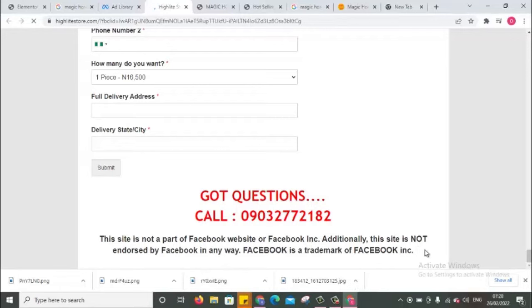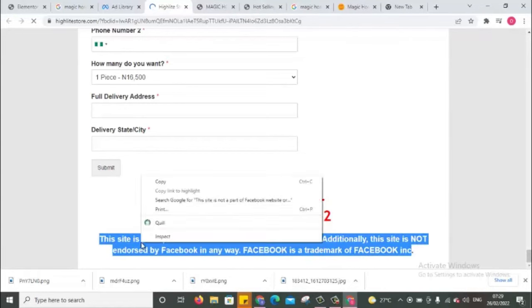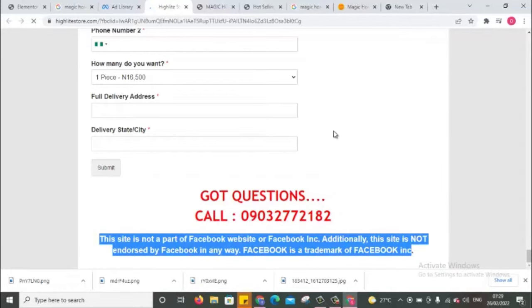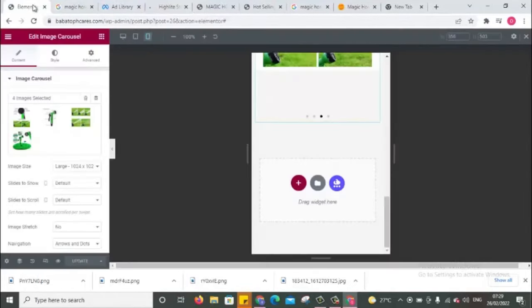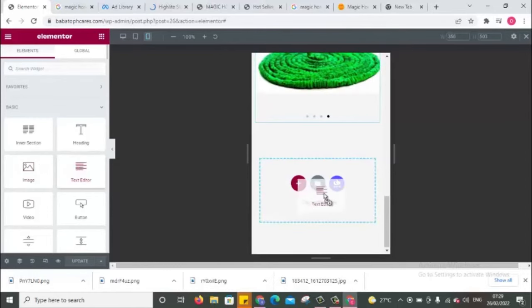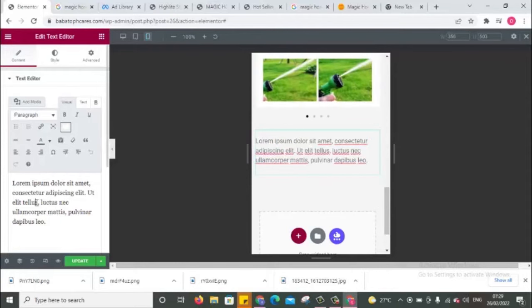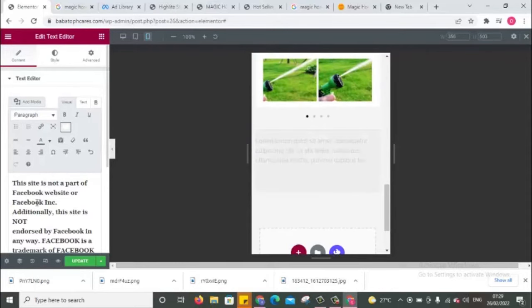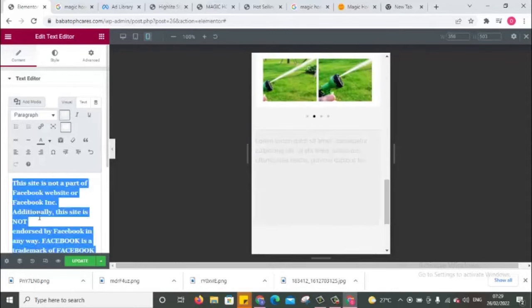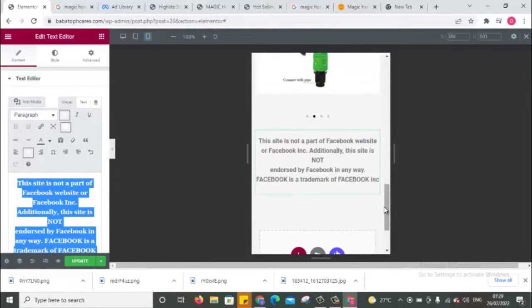So we need a disclaimer. We copy it and put it here. This is a disclaimer. We put it here. Ctrl V, Ctrl A, and we centralize. Yeah, we now have a disclaimer.